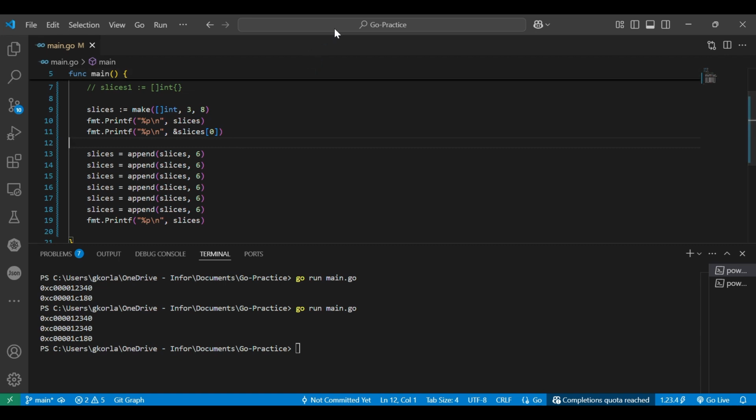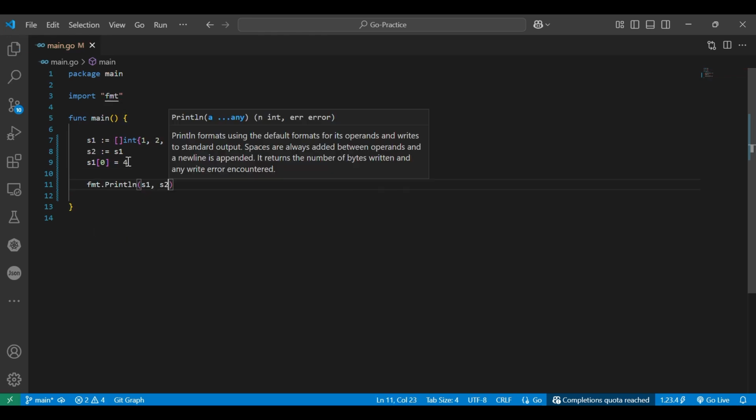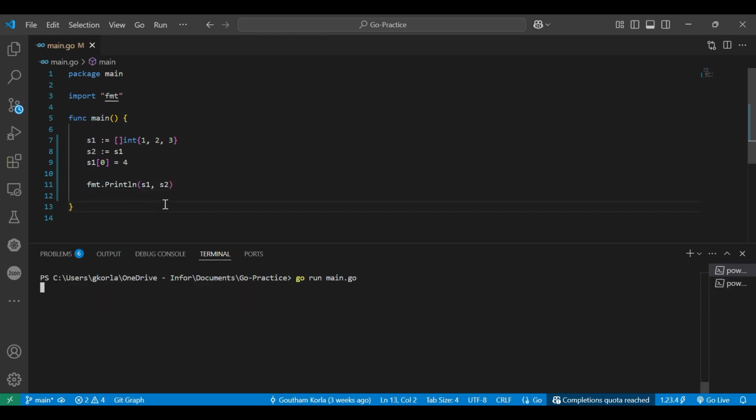Now we have learned something about slices. Let me clear everything. Now I'll declare one slice of integers. I'll put 1, 2, 3 numbers. This is the syntax to assign elements while declaring. Now I'll assign this slice to another slice. Now if I change slice 1, slice 2 will also be affected. Why? Because both slices point to the same underlying array.